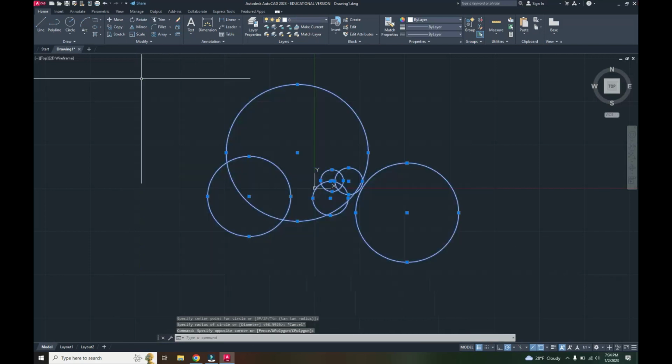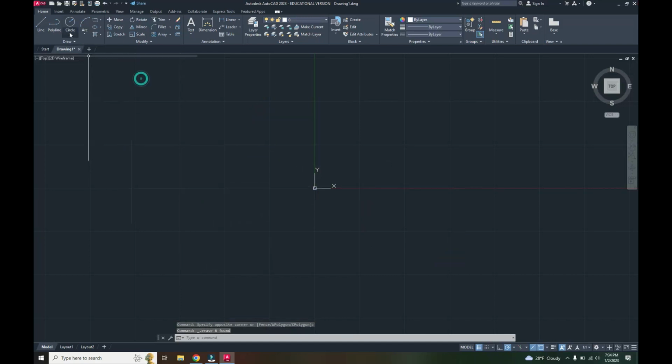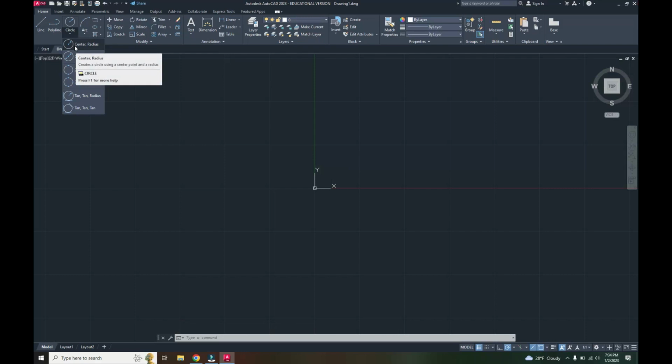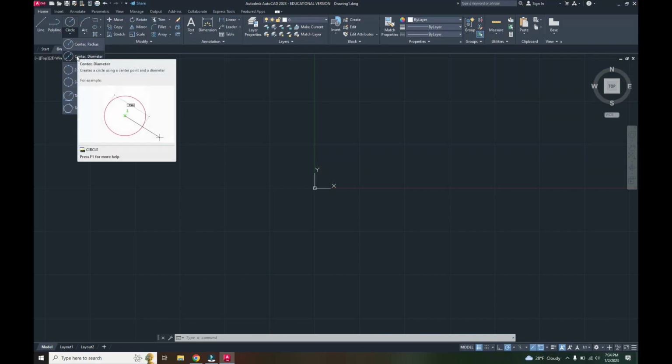I'm going to delete these, so I select it all from the lower right, and then I press delete. You can also see there's a drop-down menu here. The generic way that we make a circle is with a radius. Then the secondary way that we will create a lot of circles is using the diameter.